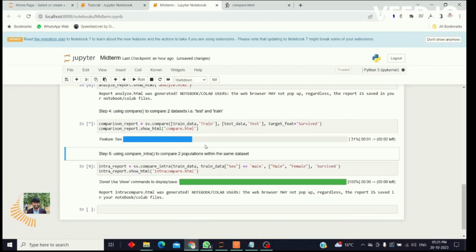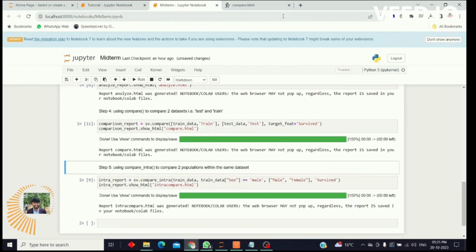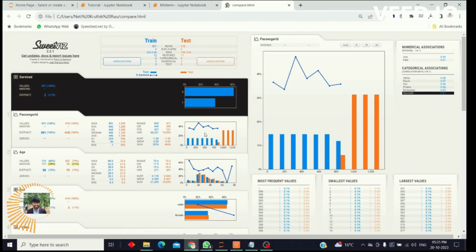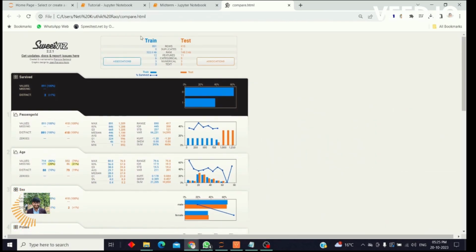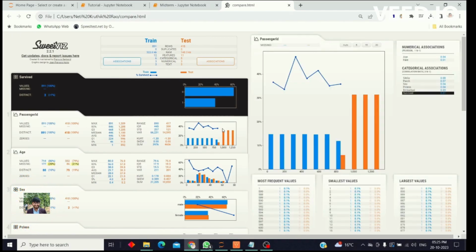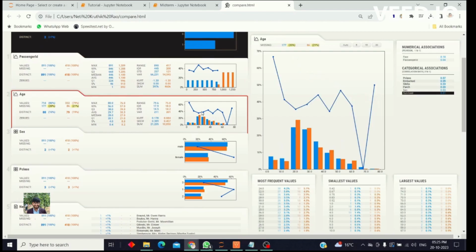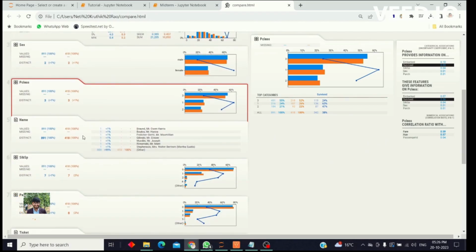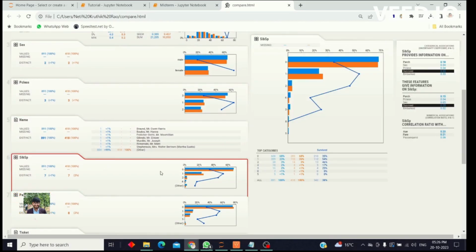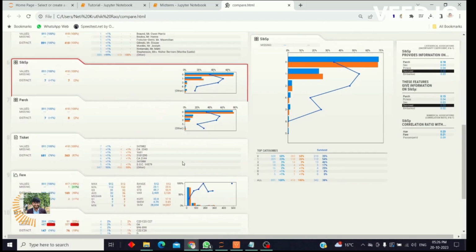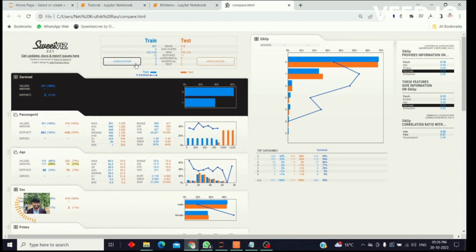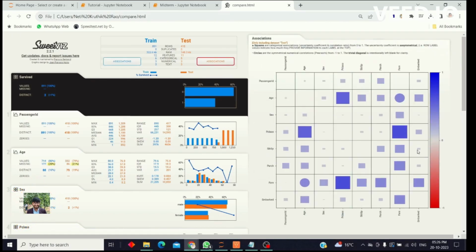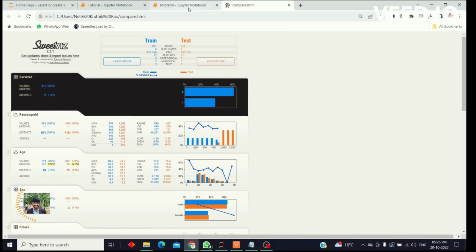So let's go ahead and do it, and we get the HTML. Once we open the HTML page, we can see that there are two divisions, blue and orange. Blue represents the training data and orange represents the test data. You can see various comparisons of these data in passenger, age, sex, class, names, the missing list. All the data is available here, so both the sets are compared. You can also see the correlation data. And that's it for the first type.